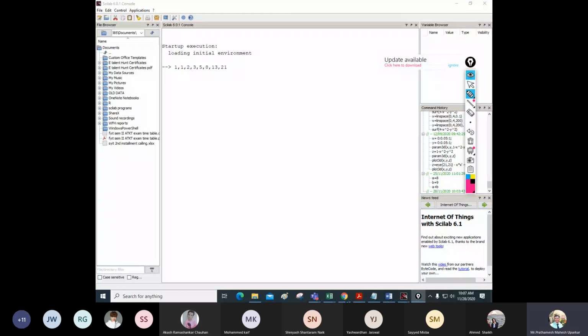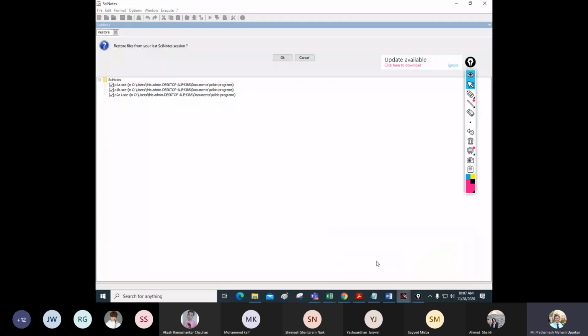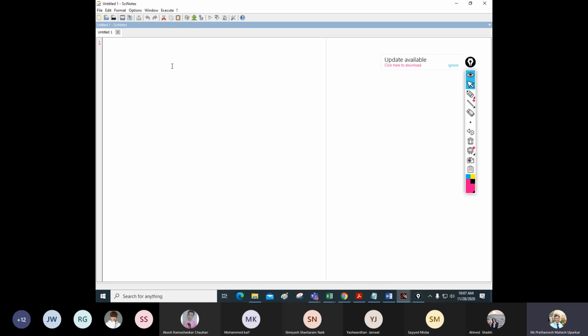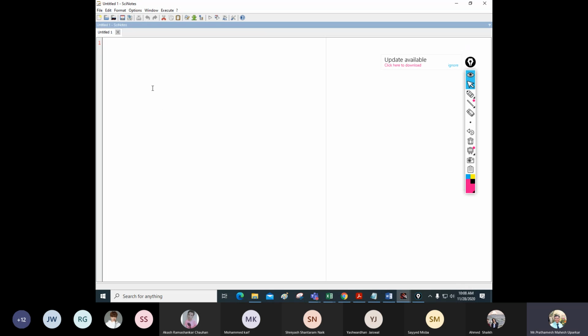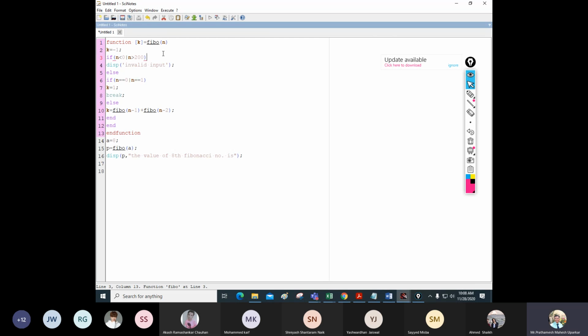So let us see the code. I have opened the editor. I will paste the program over here, and then I will explain the logic. Okay, let's see if there is any mistake. No, there is no mistake, because I typed this in Notepad, then brought it to Word, then from Word brought it here.